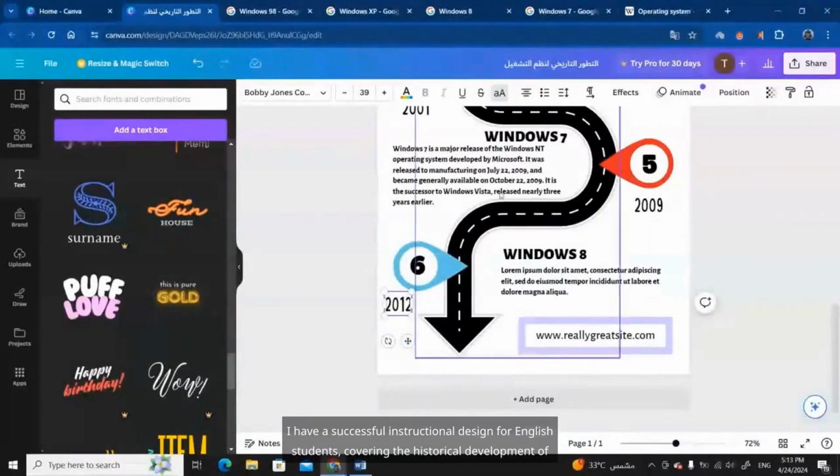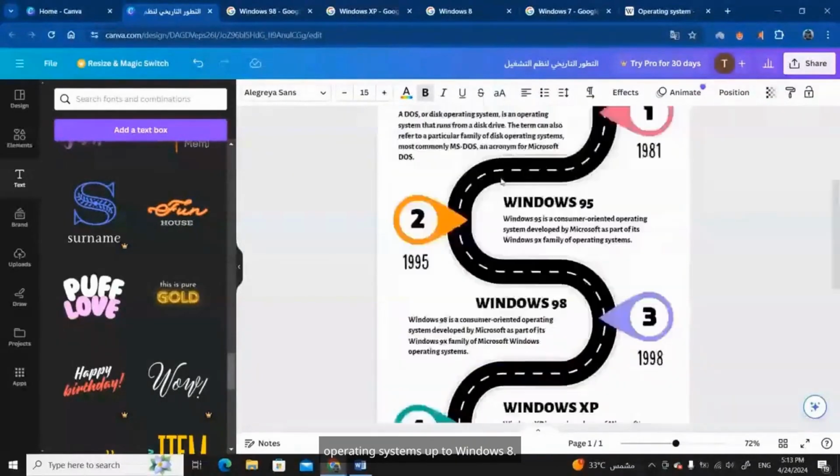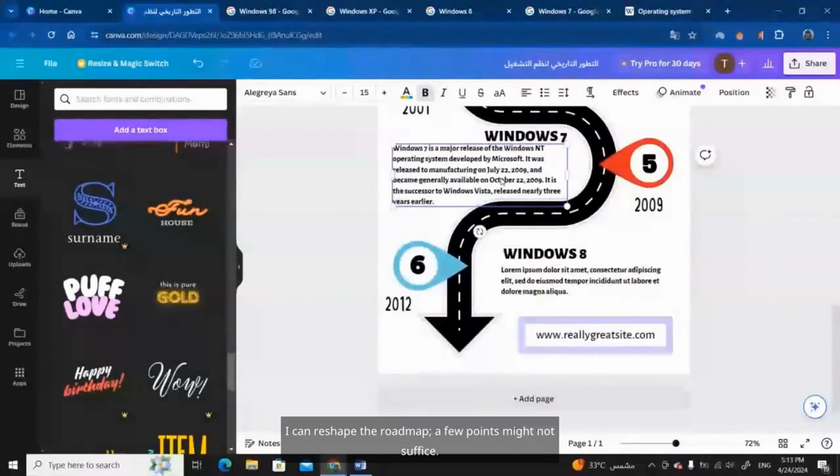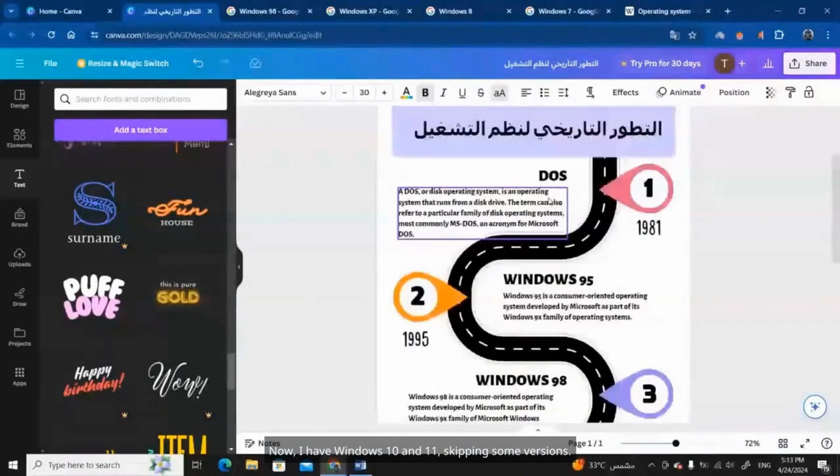I have a successful instructional design for English students covering the historical development of operating systems up to Windows 8. I can reshape the roadmap. A few points might not suffice. I could gather more from another source as the topic is extensive. Now I have Windows 10 and 11, skipping some versions.